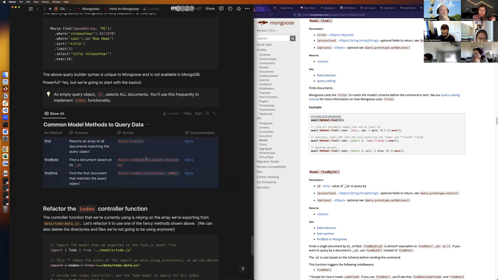So we're going to look at find. That's going to be the first thing that we look at. And the job of find is to return an array of all of the documents that match the query object. The query object is the thing that exists inside of the parentheses, the thing that we pass into the find method. I will say probably 90% of the time, if not more, you'll be passing in an empty object here. And what that is going to do is find you all of the movies out of the database in this particular syntax that we have here. Whenever we do this in ours, it's going to find all of the to-dos out of the database.